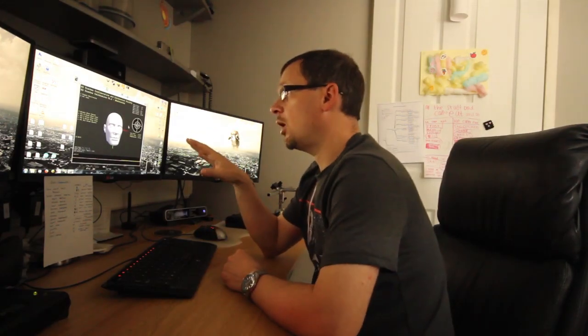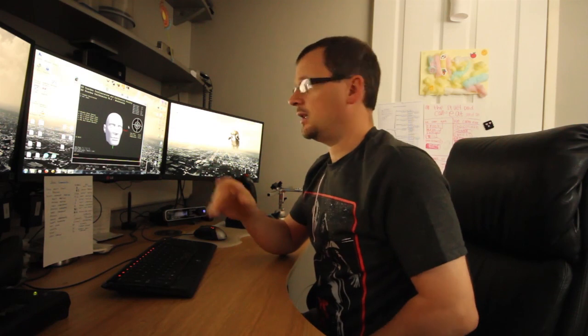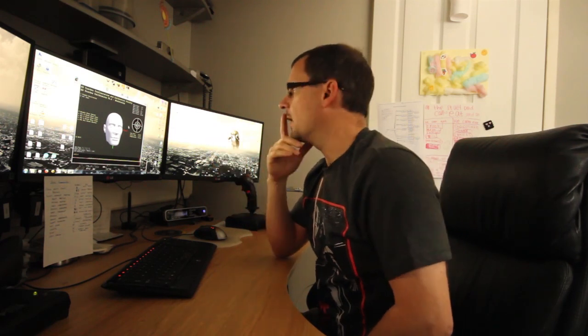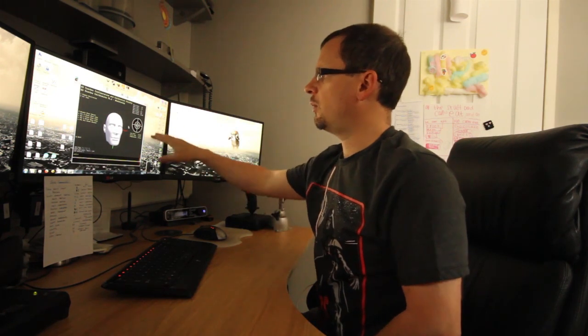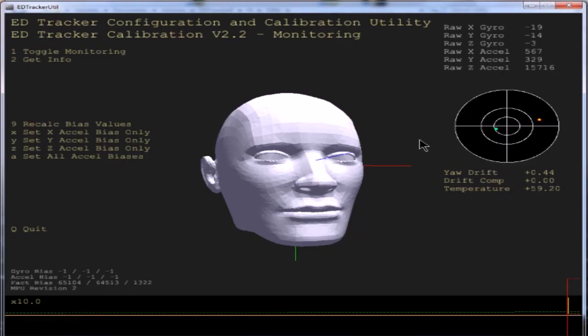Now what we're seeing at the moment, remember this is a completely raw device, so the head might be offset, it might be spinning around, it could be doing a variety of things, but don't worry too much about that for now. What we want to do is, you can see we've got EDTracker calibration version 2.2 monitoring. Monitoring is good, that means it's connected to the device. And if it's not, you can try pressing 1 to toggle that to monitoring or not.